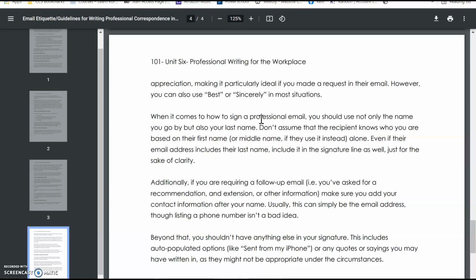Beyond that, you shouldn't have anything else in your signature. Something that I get a lot is when students are writing an email from their phone, at the bottom it includes something like "sent from my iPhone." You always want to make sure that you delete that off, or any quotes or sayings that you may have written in, as they're not always appropriate. So you want to delete those off of a formal email at the end.